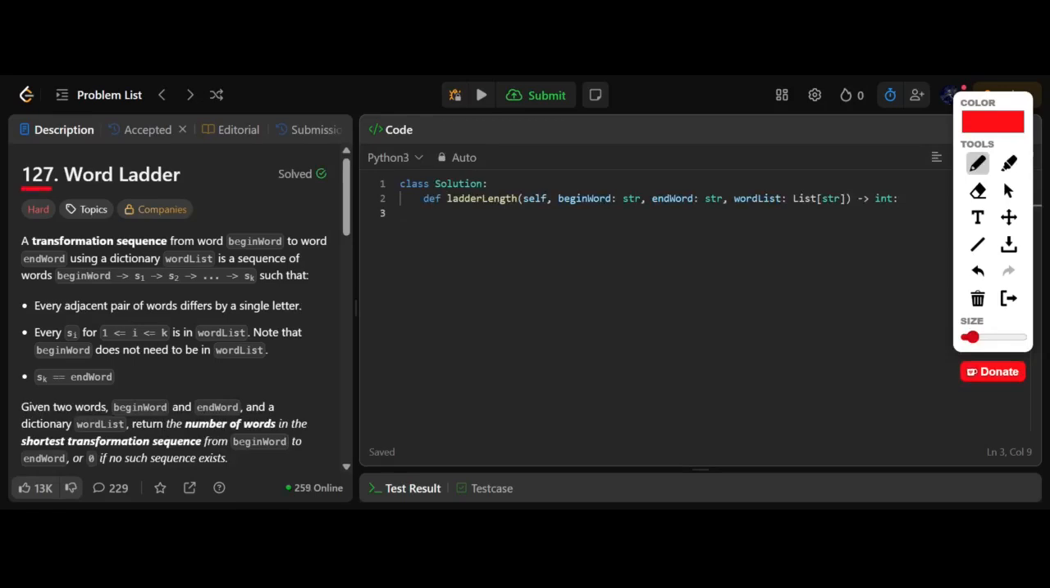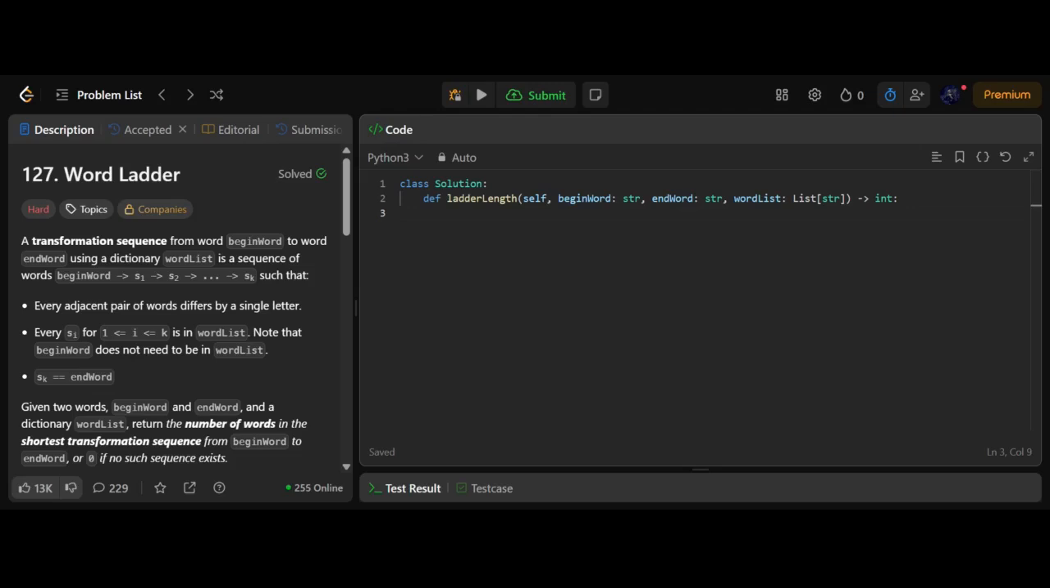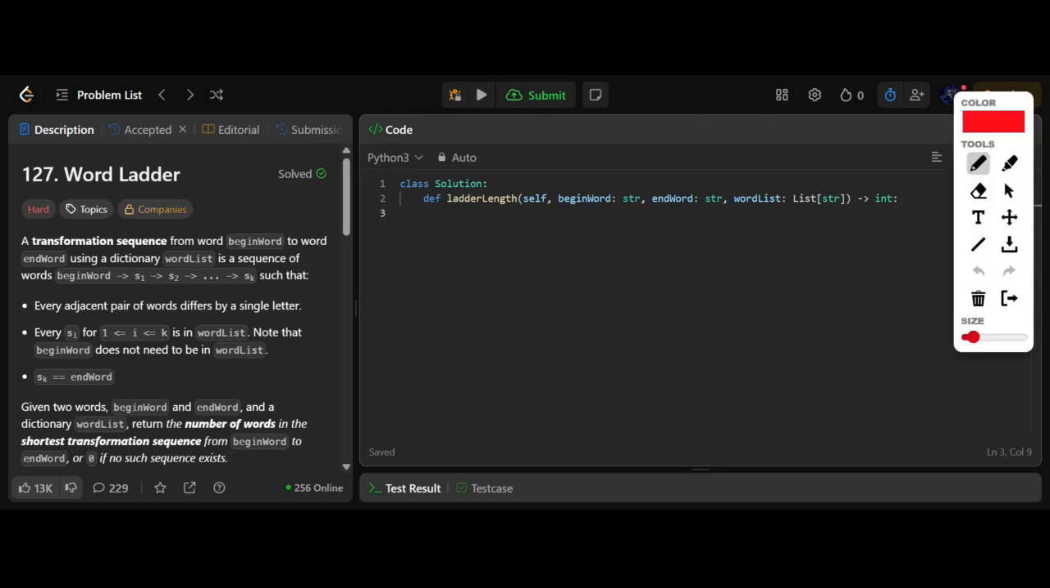Today we're going to be looking at Leetcode 127 Word Ladder. This is a hard level difficulty problem. We're given a transformation sequence from a word called beginWord to a word endWord using a dictionary wordList, which is a sequence of words such that every adjacent pair of words differs by a single character. Given two words, we need to find the number of words in the shortest transformation sequence.